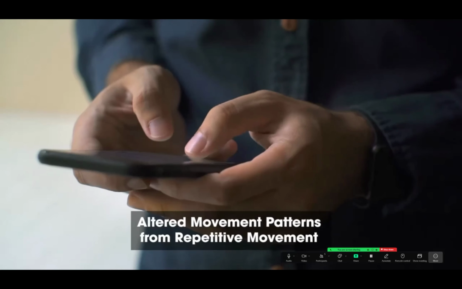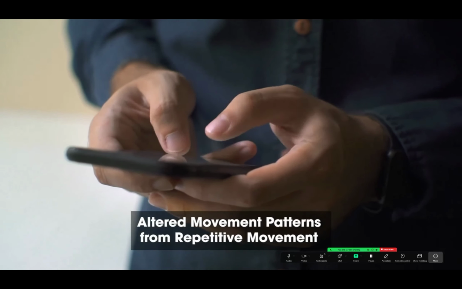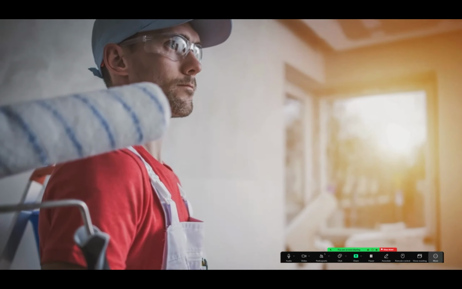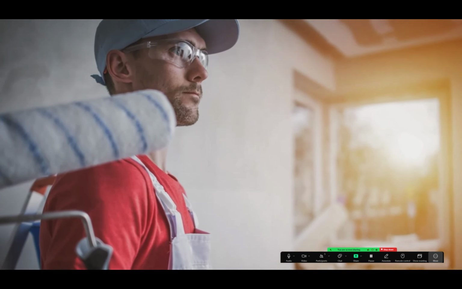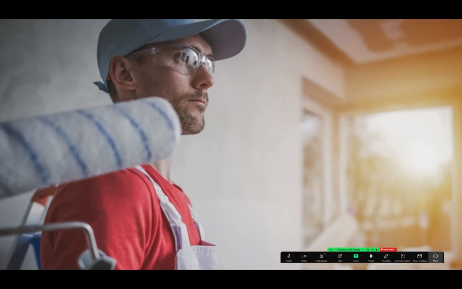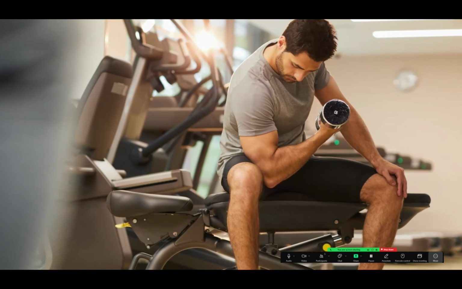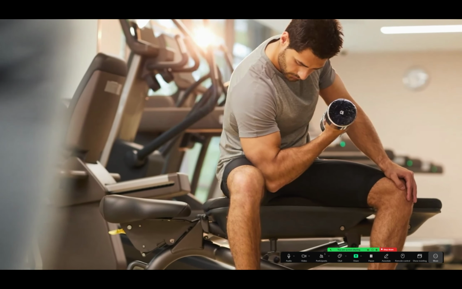These seemingly innocuous behaviors may cause significant challenges. Second, altered movement patterns from repetitive movement. Walter is a house painter and spends 8 to 10 hours a day using a roller in his right arm. Sylvia is retired and hits the tennis courts 5 times a week. Amir hits the gym regularly but tends to focus on his shoulders and biceps. This creates an imbalance that hampers smooth, coordinated movement.